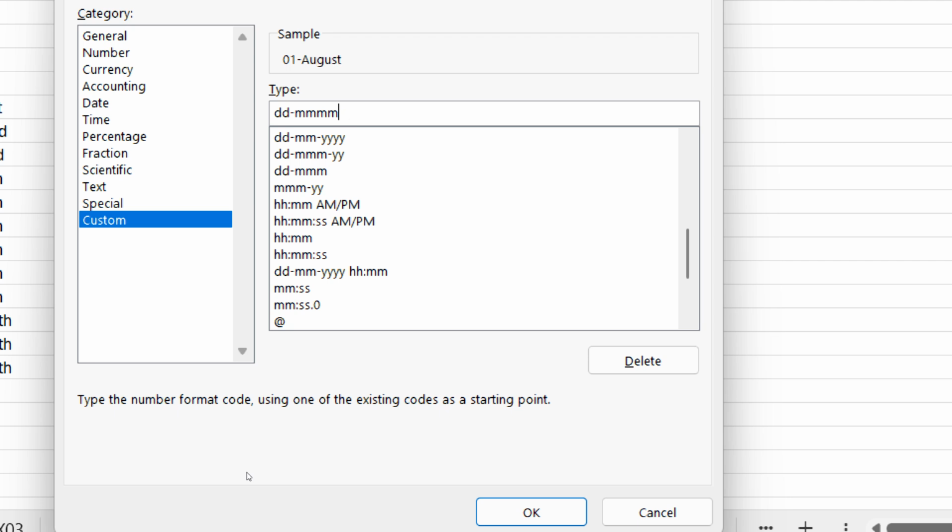YY. Year 26. How can I get 2026? 4 Y's. 3 or 4 is okay, but I want to know whether this 1st August 2026 falls on Sunday or Monday or Tuesday or Wednesday or Thursday or Friday or Saturday. You can put a comma, you can put a space. Let me put a comma.